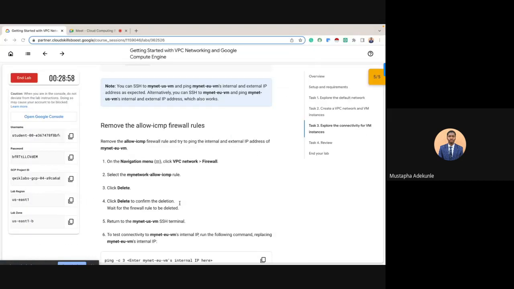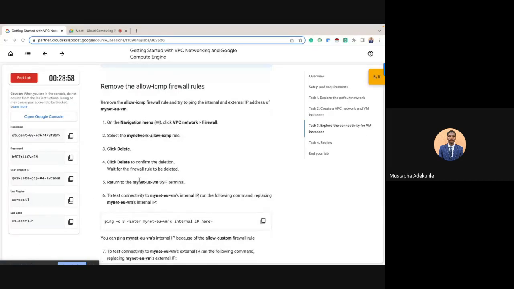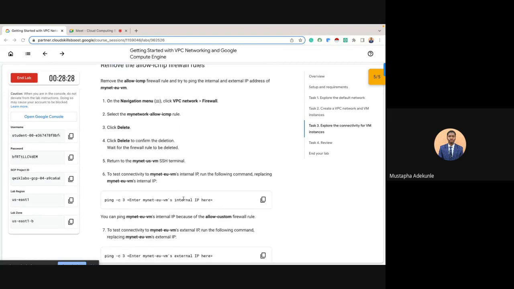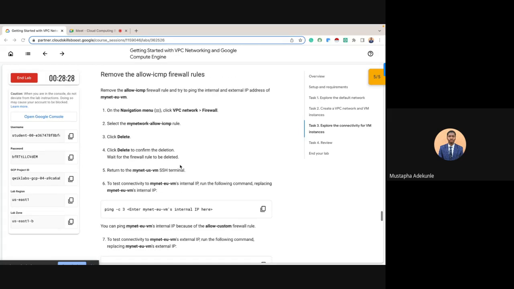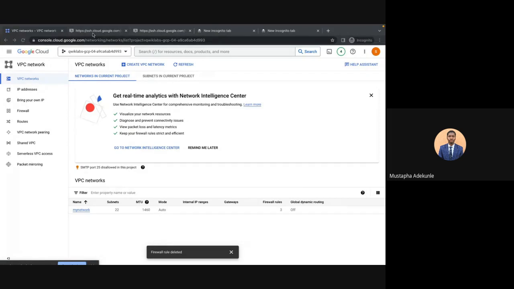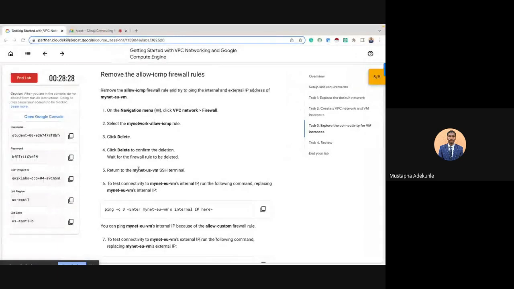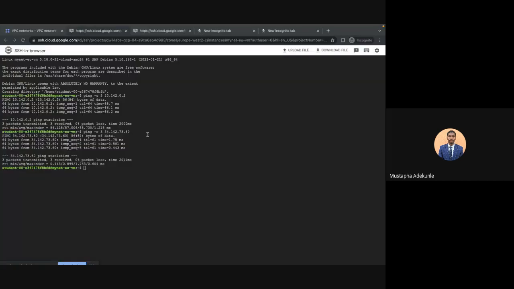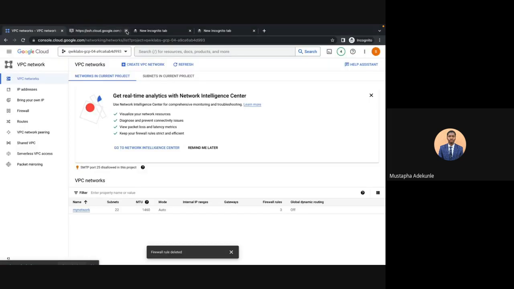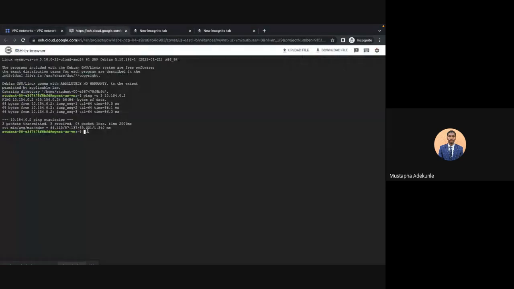So the next thing I want to do is return to this mainnet US virtual machine. Then I'll try to talk to the internal, and you see that the internal will go. But when I try to talk to the external, we should see that it shouldn't go. So this is what I'm going to do. Let me go back to my SSH instance for the US. So this is the EU here. I'll just cancel out this. Then this is the one for the US.